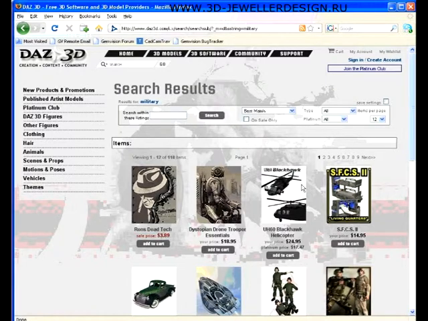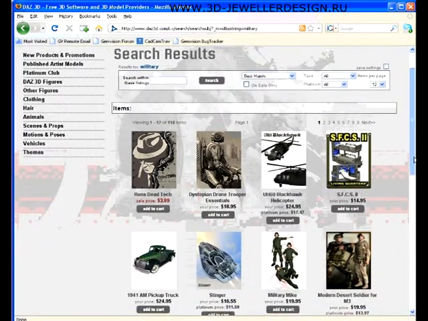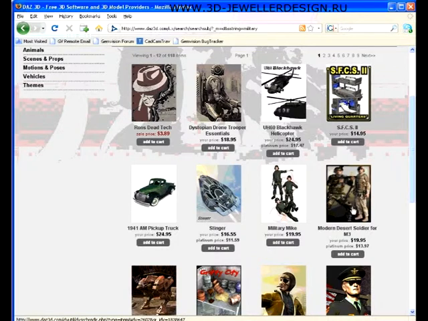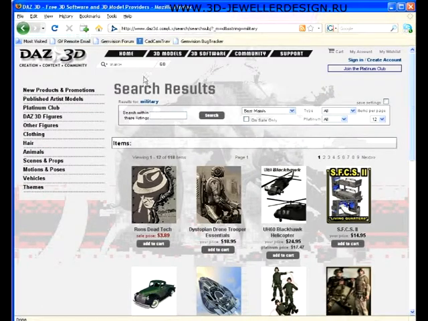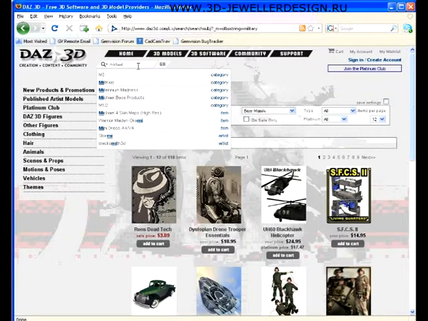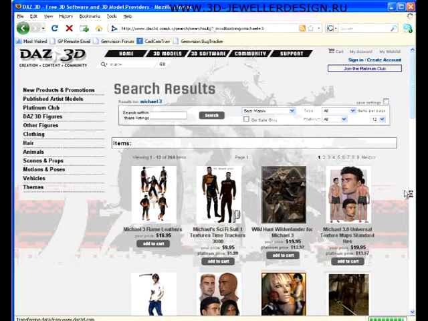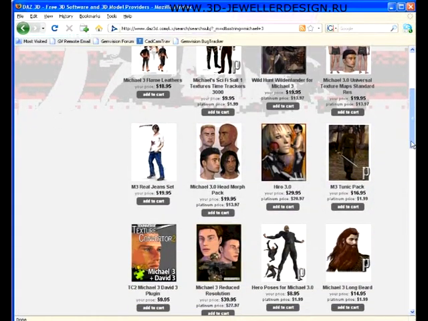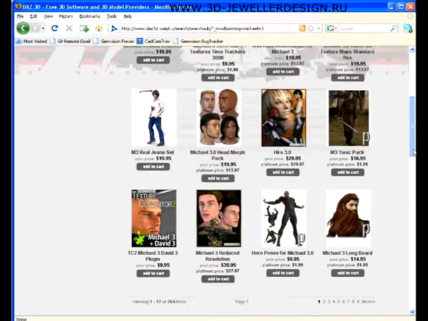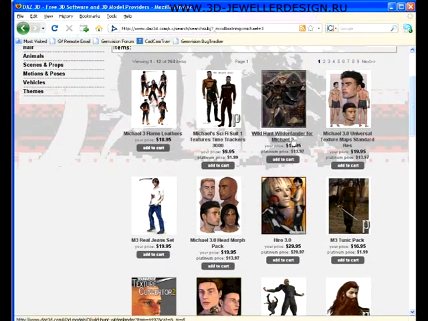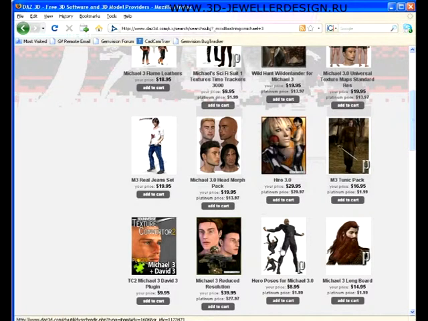Here you can get a prop Black Hawk helicopter, and one thing that I will say, here's the modern Desert Soldier for M3, Michael 3. So at that point we know we have to go search out and get Michael 3. Somewhere around here is going to be the base figure for Michael 3. Here's all the gene sets and warrior spear dudes and hero poses for Michael.